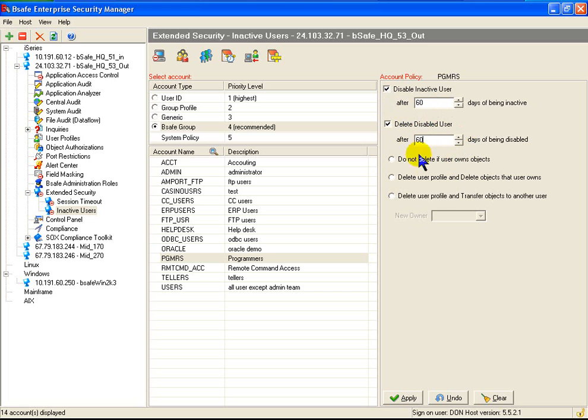Now, in the case of programmers, I'm going to go ahead and choose this radio button here to transfer object ownership, and I'm going to have the objects transferred to me. All right. So as you can see here, very simply configured. 60 days to disable, 60 additional days to delete, and then transfer object ownership.